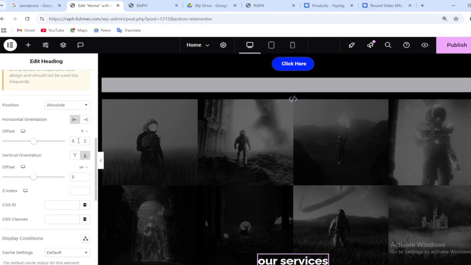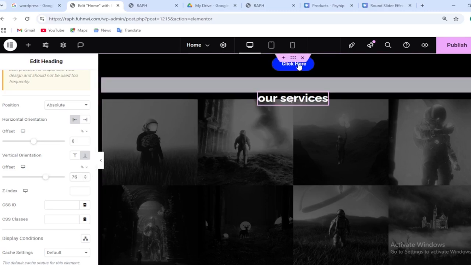Change the px to percentage, and what you want to do now, you come down again, offset at the bottom, change to percentage. That's it right there. And what you want to do now is you can put a value. Let me see, you type in like 76. All right, so now our services, we are going to leave it that way, and the next thing we need to do is to click this click here button. We need to arrange our click here button.